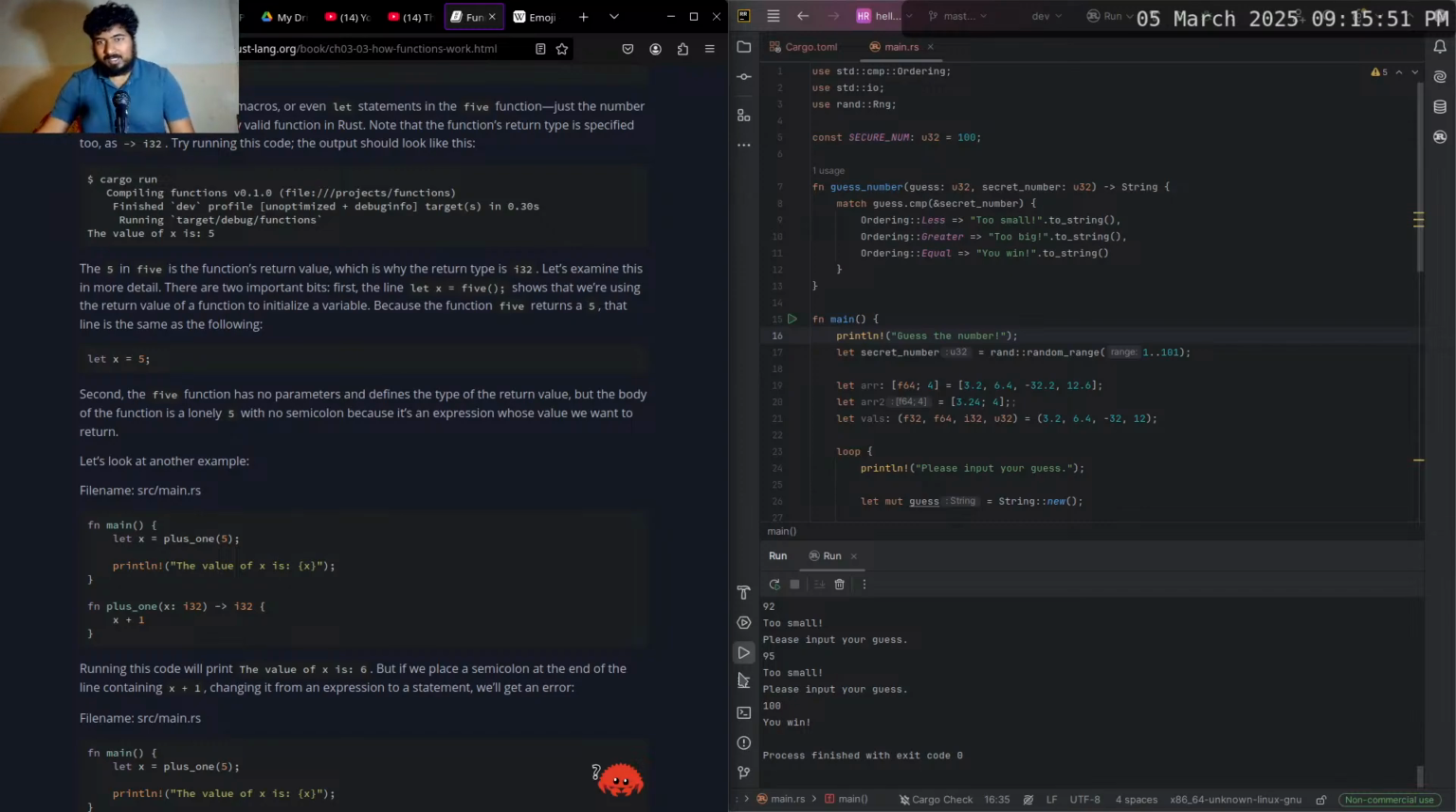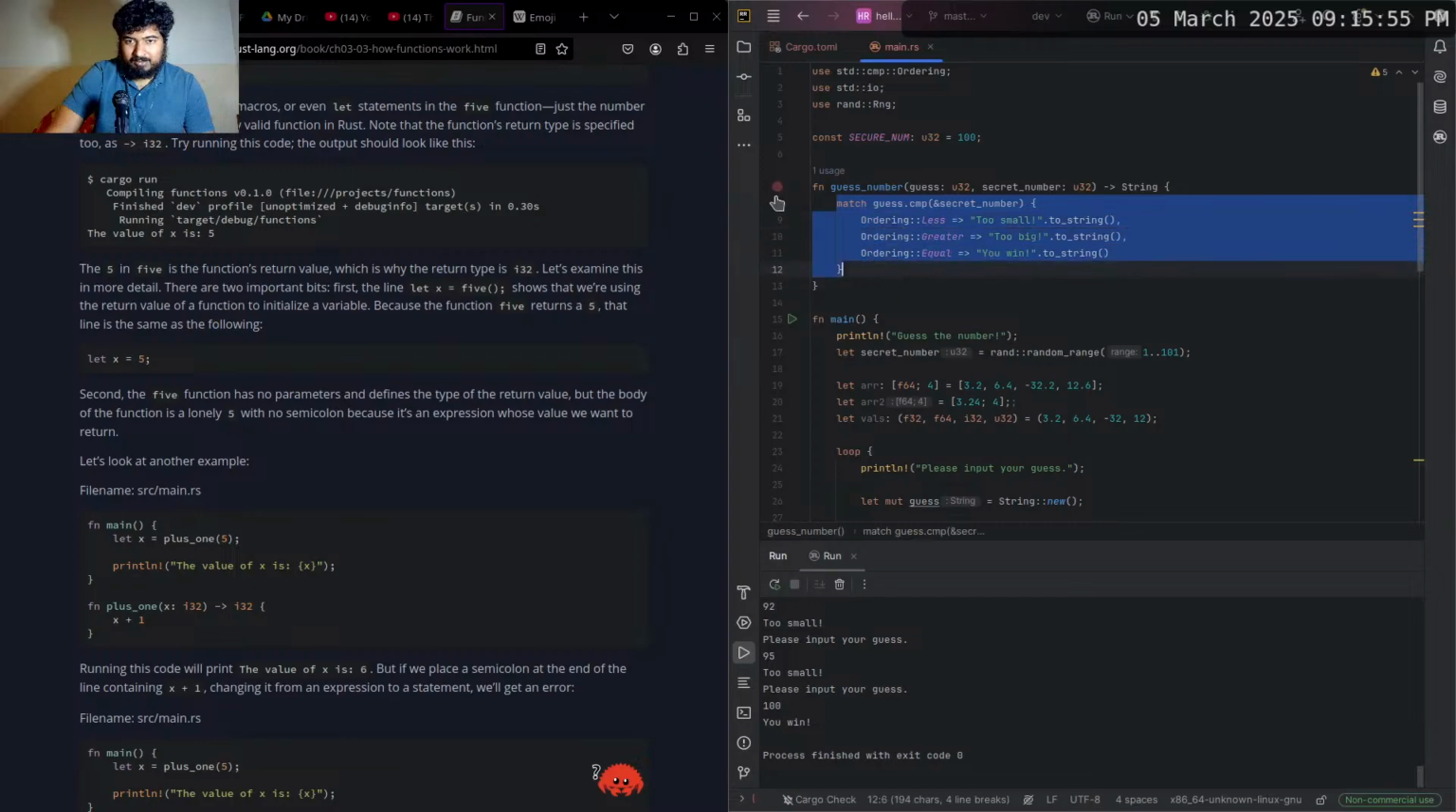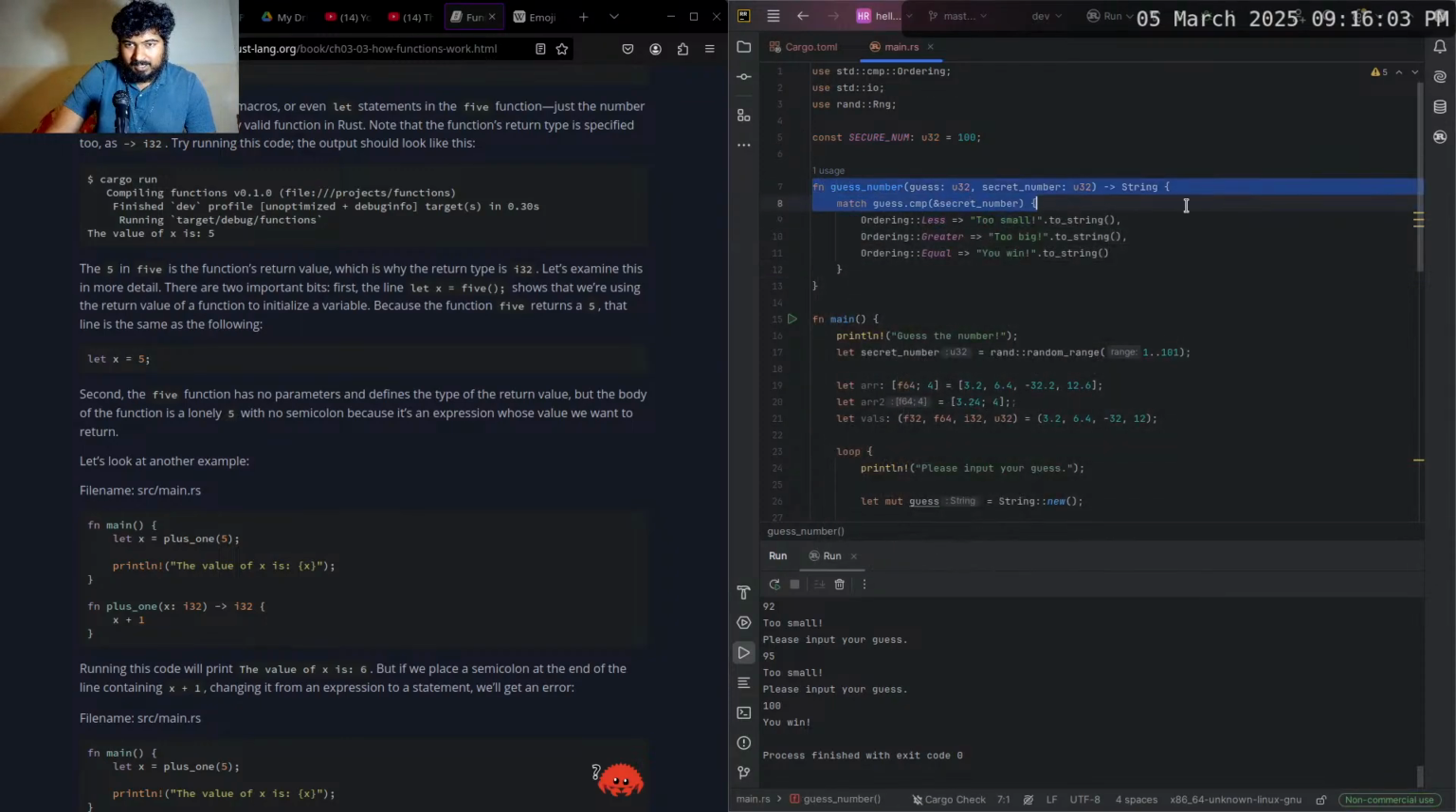So basically, this is also an expression because it has no semicolon. And if I cut this and put this below, then it should actually work.